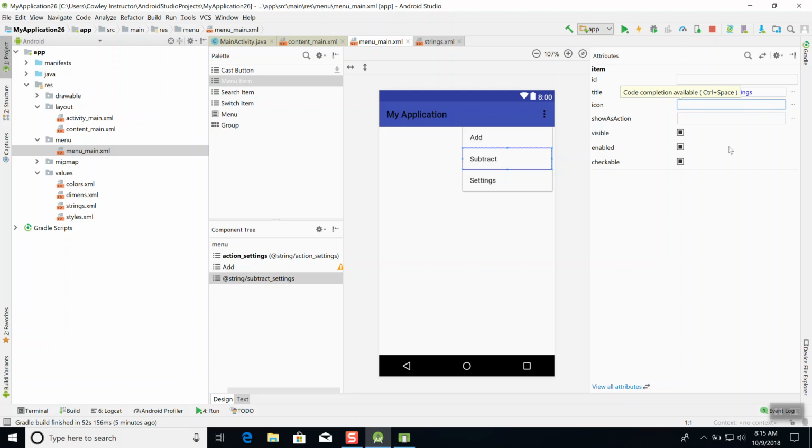Is that on the title or on the ID? That's on the title. The ID is still blank, but I could put an ID there. I could say subtract menu item.